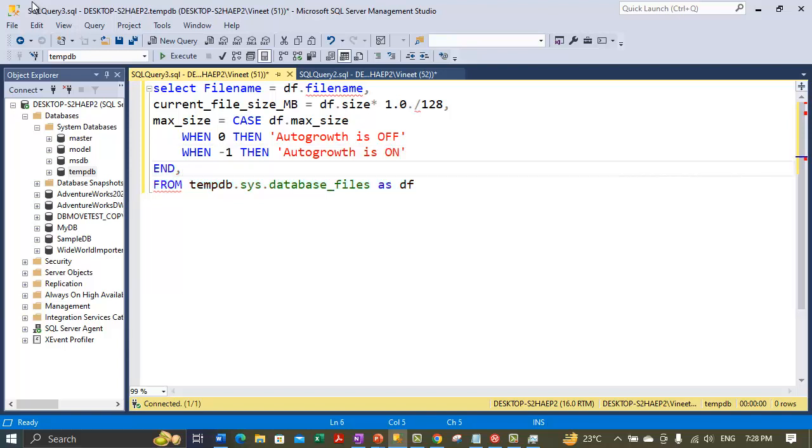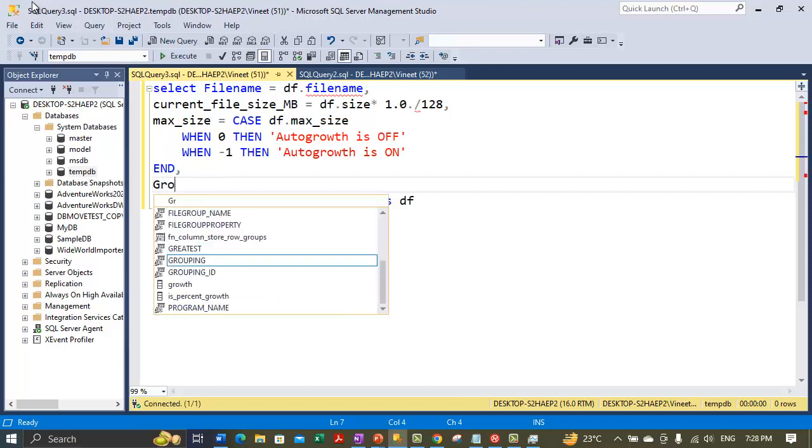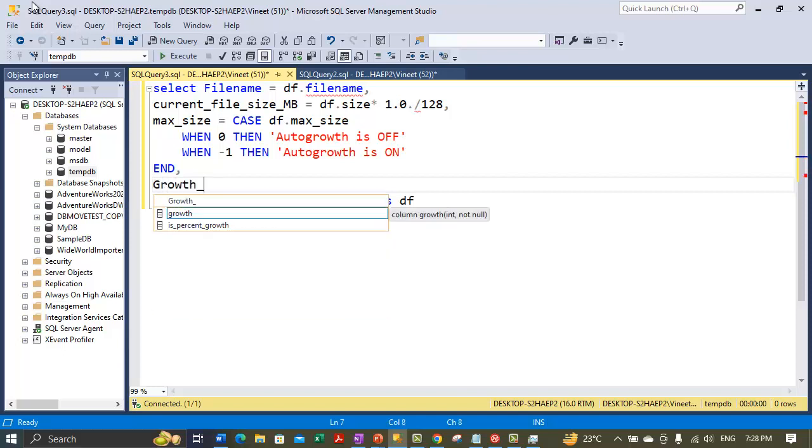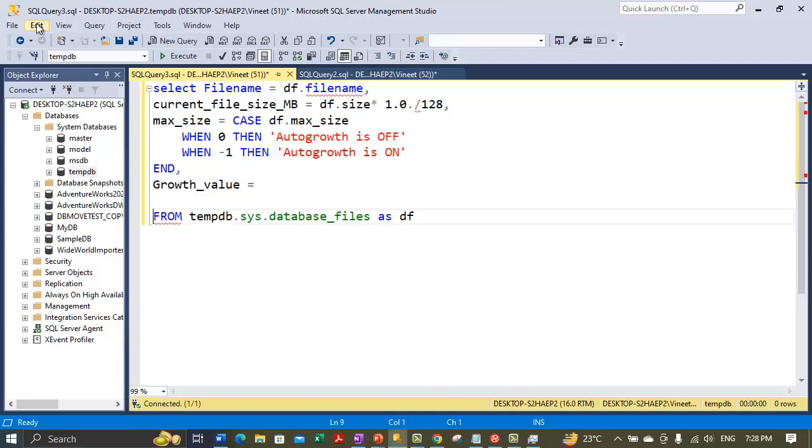All right. So apart from that, let's take the growth value, which basically defines the increment settings. Here also we are taking the case statement. So let's take a case and then end.